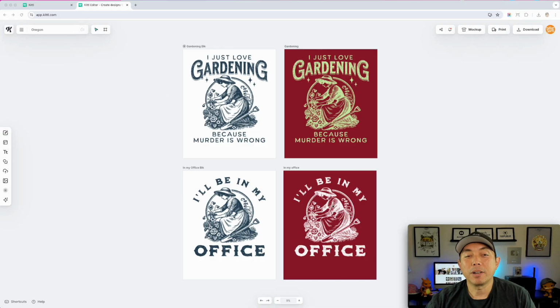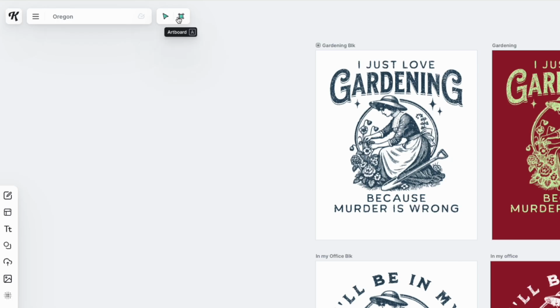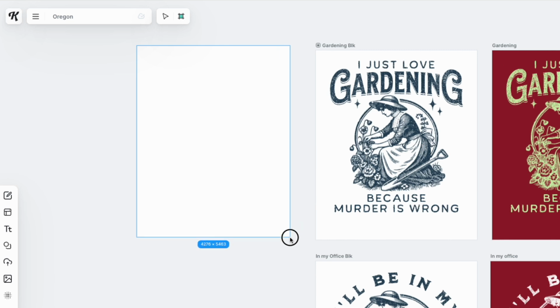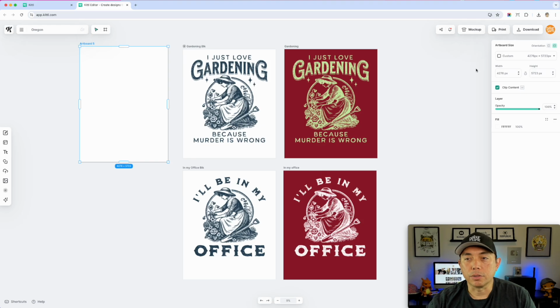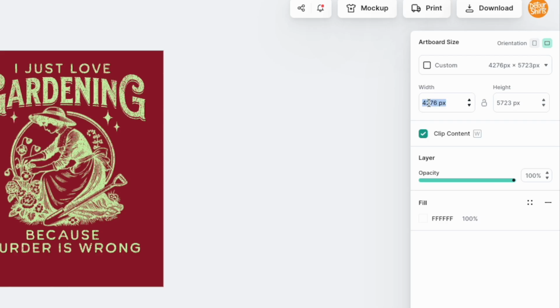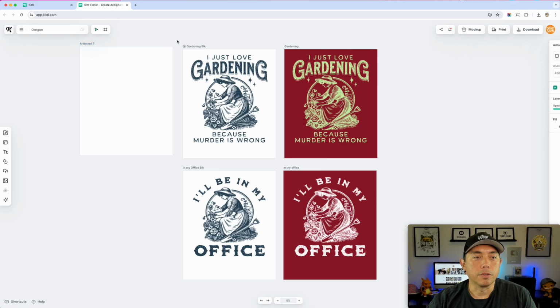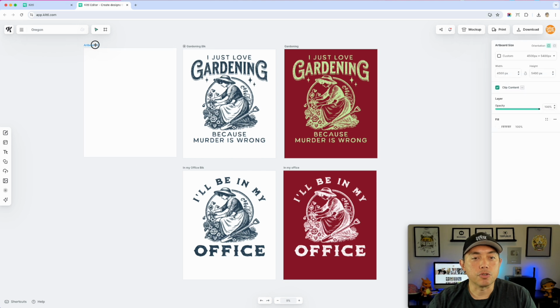Okay, so now I'm here in Kittle. You can see the two that I did. I also did it in a dark version. So let me show you. I'm going to do another artboard here. So this right here is to make an artboard like that. I can also make sure that it's the right size, so 4500 by 5400, boom. All right, so first things first is we're gonna drag in the art that we did.